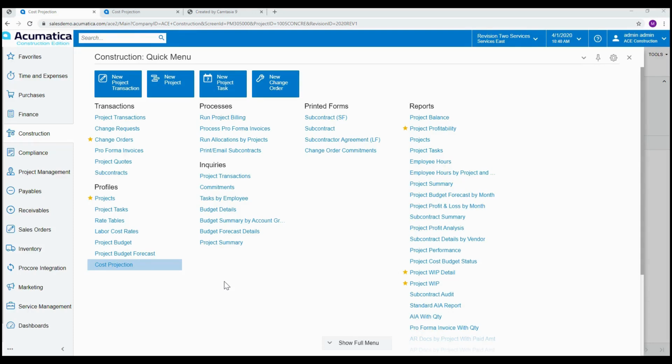In this short video, I'm going to be sharing with you a new feature available in the 2020 R1 release called Cost Projection. Cost projection or cost forecasting is the process of determining final costs, cost at completion, and/or remaining costs, costs to complete, as well as percentage complete on the project. Forecasting provides the information to calculate profit at completion, help manage cash flow, and anticipate project shortcomings.